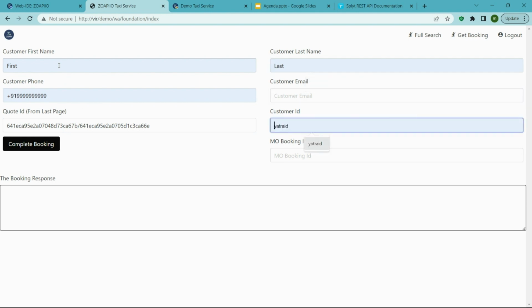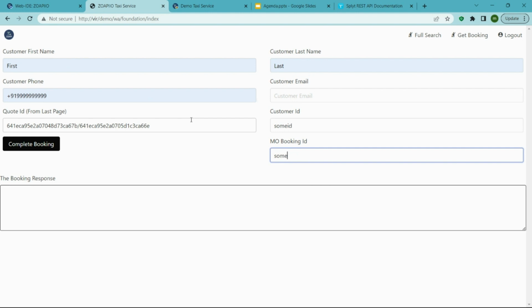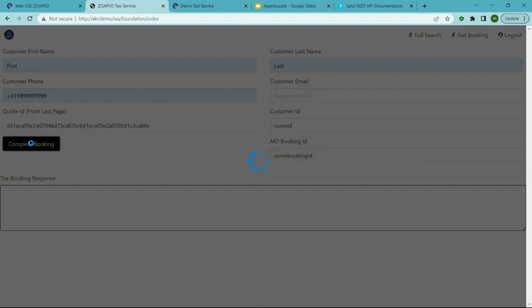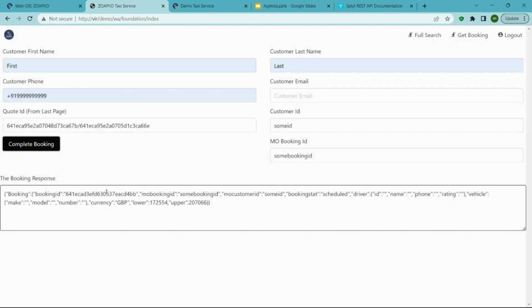These fields will normally be populated from the application, but it's only a demonstration. So we click on complete booking. It will be followed by some confirmation page and other stuff, but here we are just showing the final response which our book service has returned.